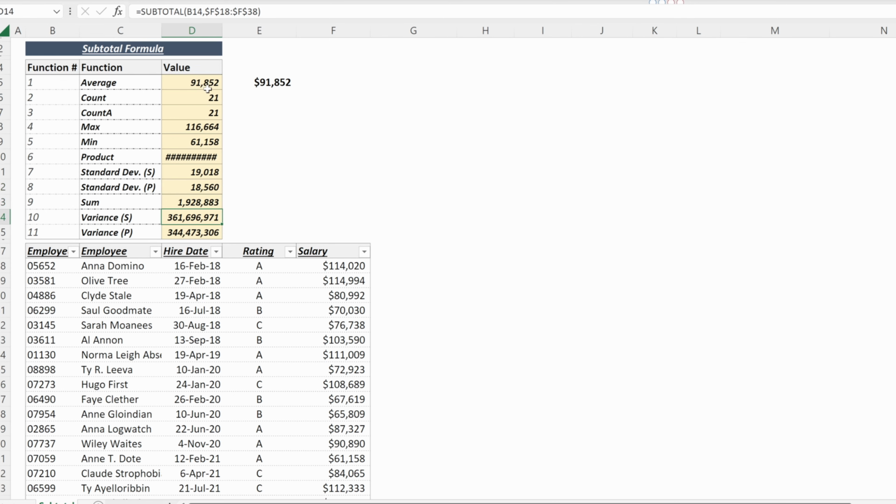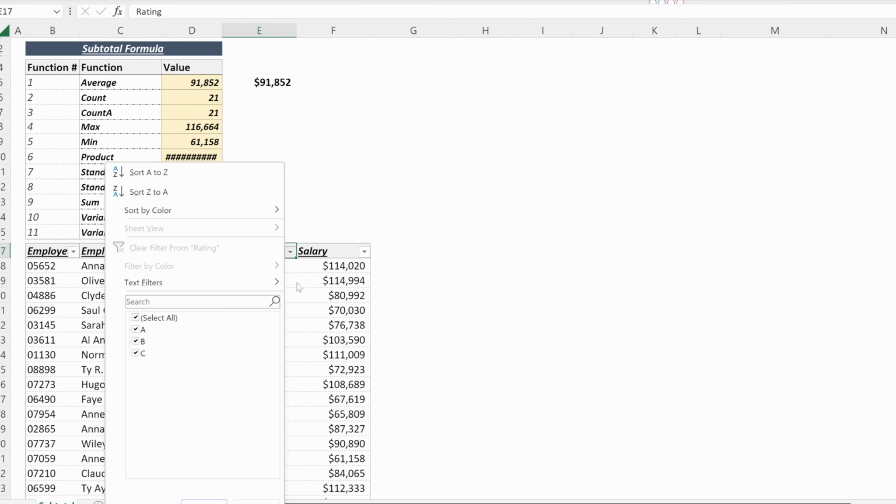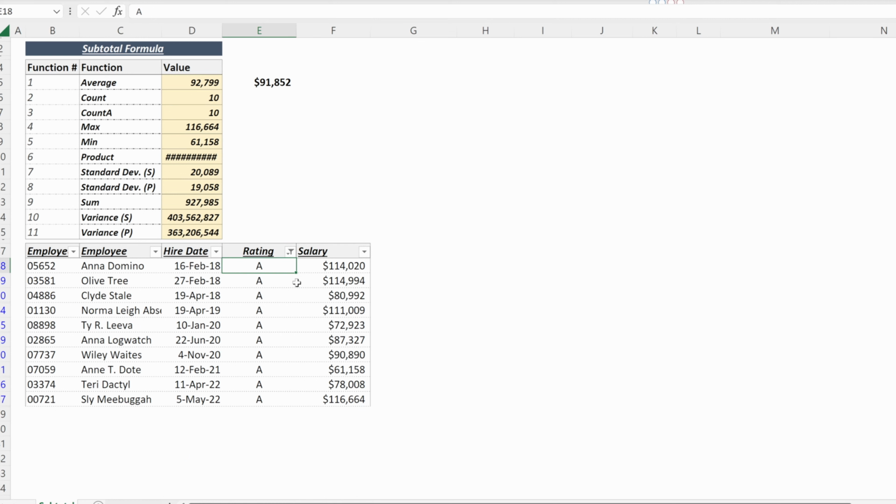Well, very cool to see these different functions summarized for a data set, where the real power of the subtotal formula comes in is when you want to filter on your data set. So if I go down to my table and filter on rating and select A, now what I have is just the information for the 10 rows that are visible.